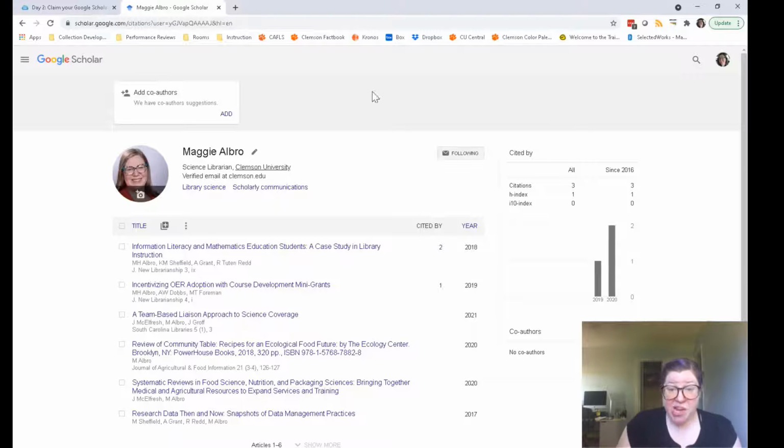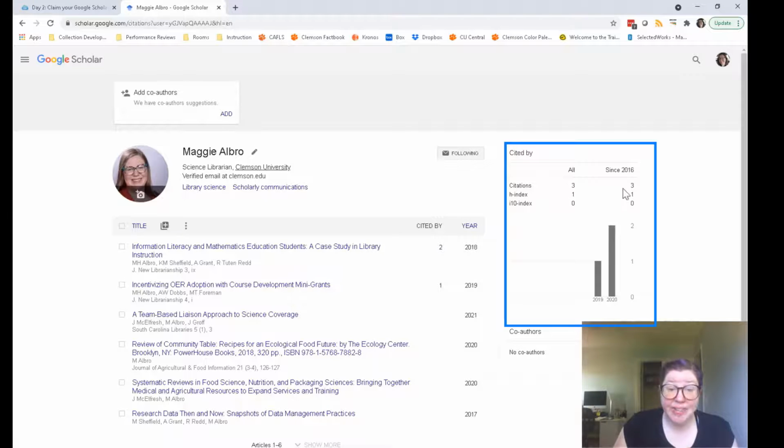Other things on this page, if you like, you can add a photo. You can also add areas of interest, which help sort of surface you in fields where you're working, and you can add co-authors that you've worked with. There are some statistics over here in the right-hand corner that have to do with how Google Scholar has measured citations of your work, or some other metrics having to do with how much work you have published and then how frequently those works have been cited.